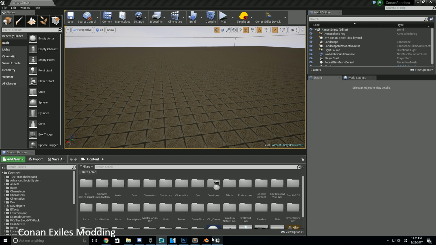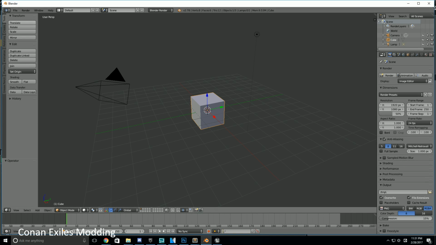So the very first thing we're going to do is go into Blender. I'm using Blender because it's free and it's pretty easy. It's not my favorite tool, but it's certainly one that everyone can get a hold of. So we're going to start there.